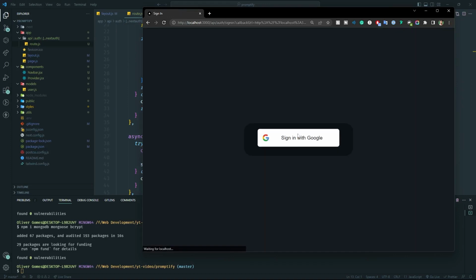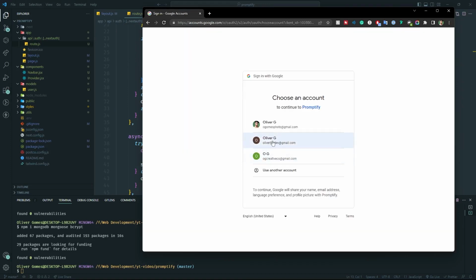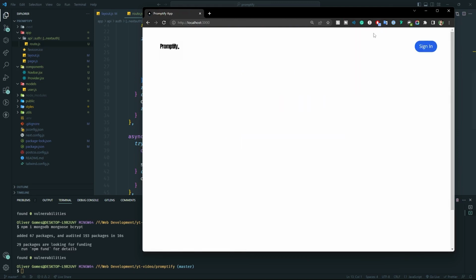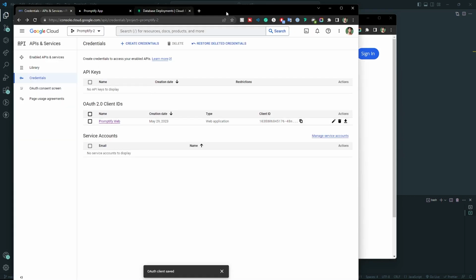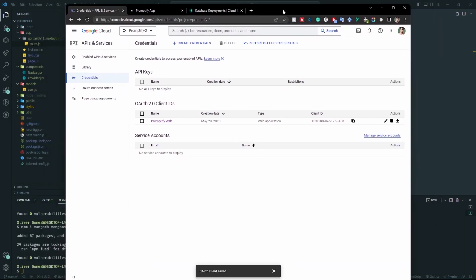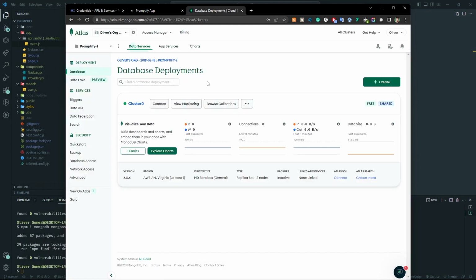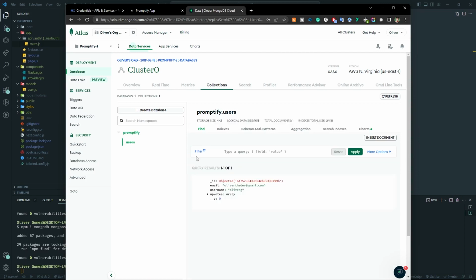So sign in. We're signing in with oliver@gmail.com. And we are in. Wow. That is a big step. Just pat yourself on the back for doing that. Let's double check the database if we actually did it. So in user, we have my email in here, my username, and we have upvote. So that's it. We have that set up, which is good.